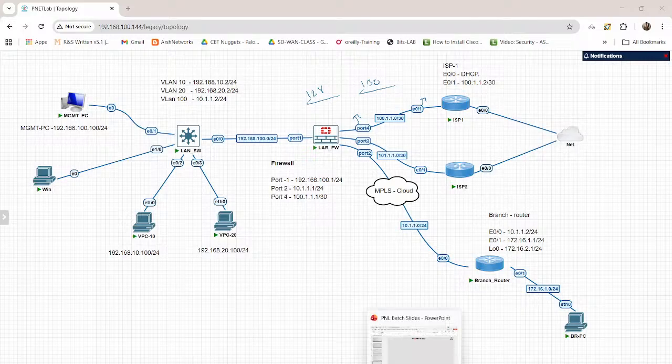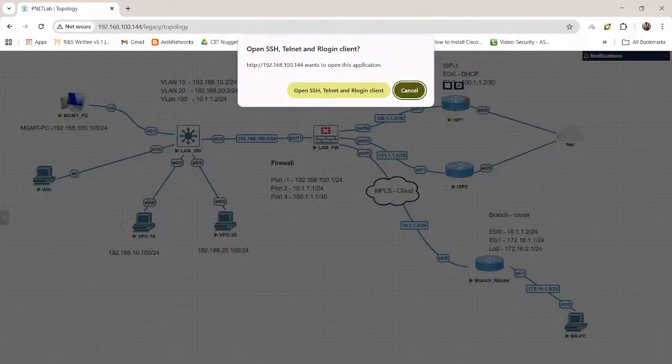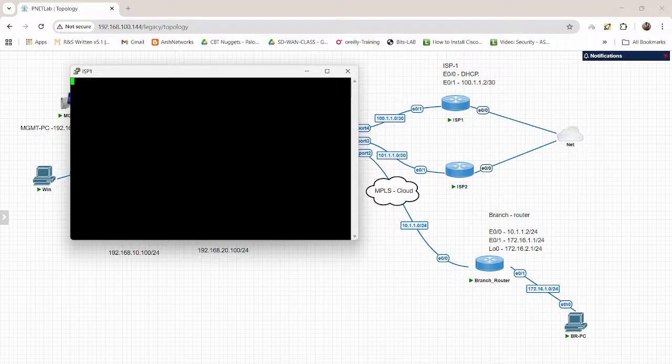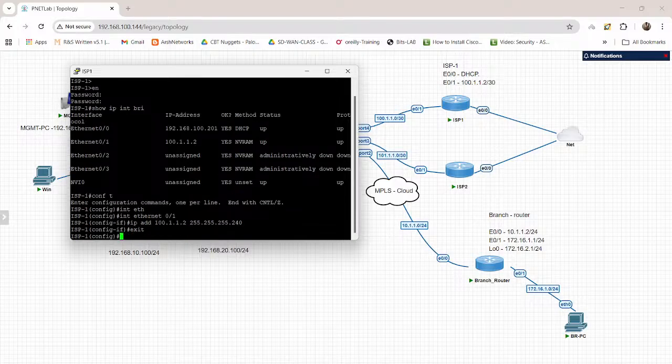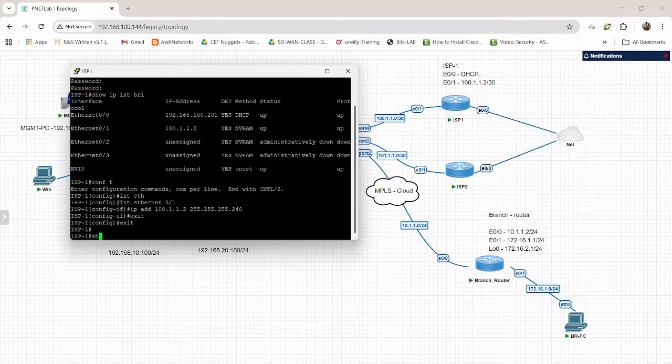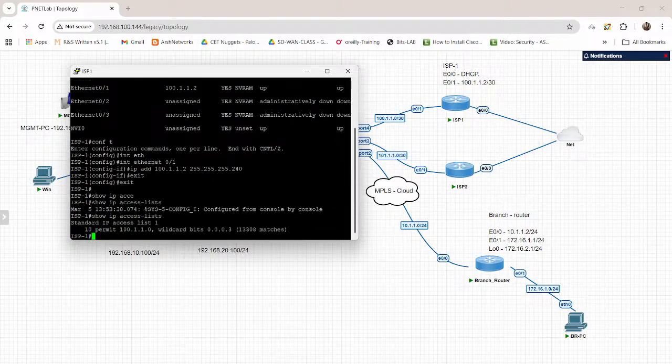Now let us change the IP address on our ISP router first. Show IP interface brief. Config T, interface Ethernet 0/1, IP address 100.1.1.2 255.255.255.240. Then I have configured one access control list, an IP access list for NATing.